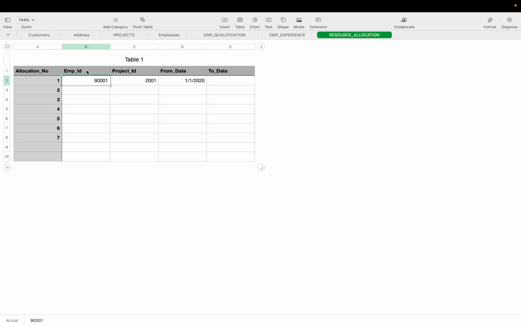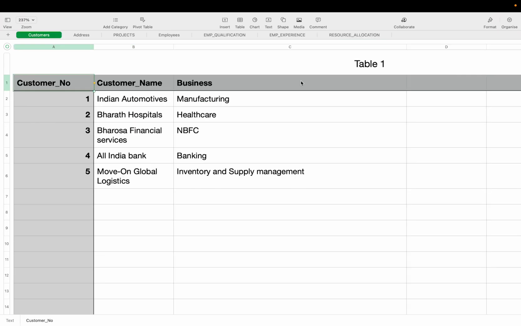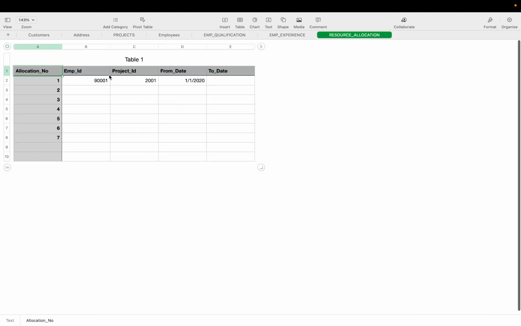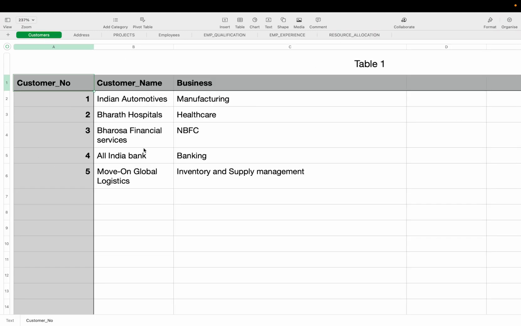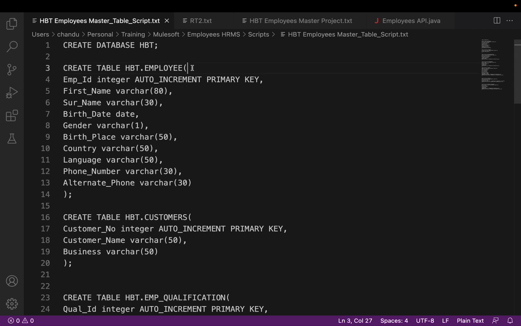And resource allocation is going to have information like allocation number, which is a primary key column, and employee ID and project ID as foreign keys, and from date to date. This is the sample information that we have, and we are going to refer to this at a later point of time when we implement the services, and we are going to create a system of records through Mulesoft integration APIs. And for this, we also need the table scripts to create the tables within the database and to connect from Mulesoft integration to the database. We are going to use a database connector, and we will push the system of records from the API.